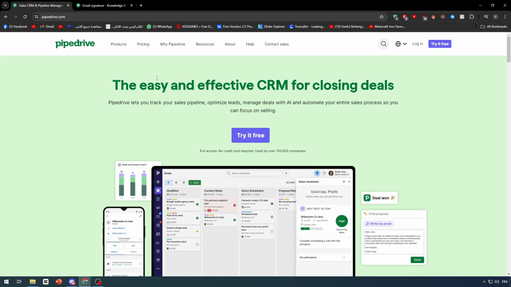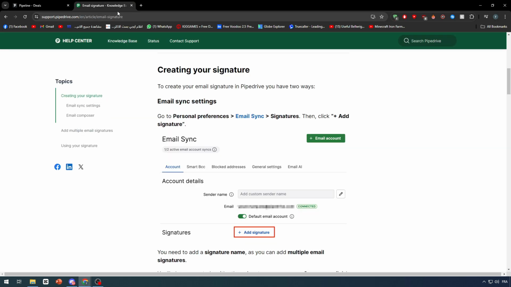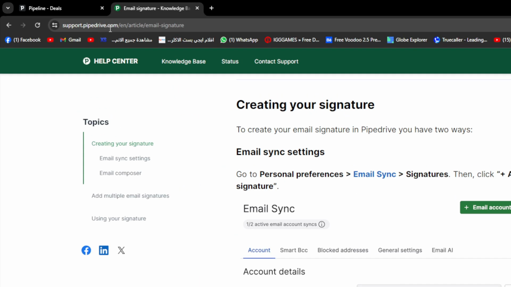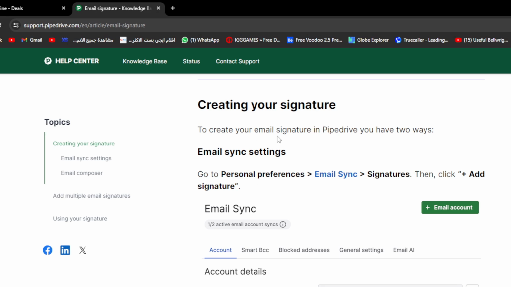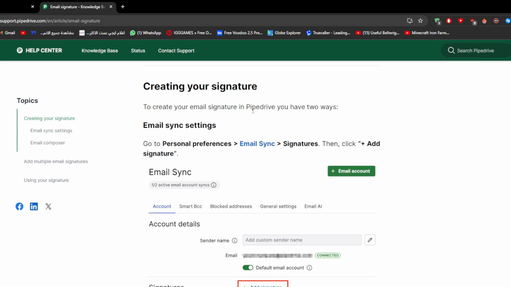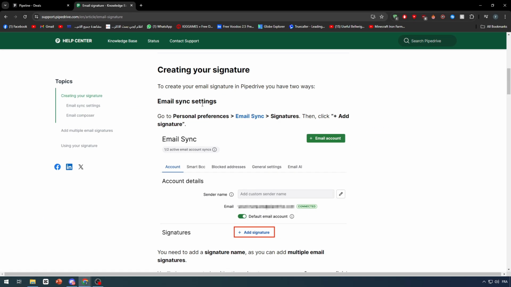So the first thing, guys, that you have to do is to go ahead and open Pipedrive and log into your accounts. Then we have to do a couple of things. First of all, I'm going to be doing it depending on this article that is made by pipedrive.com. Creating your signature: to create your email signature in Pipedrive, you have two ways. Email synchronization settings: go to personal preferences, email synchronization, signatures, then click plus add signature.